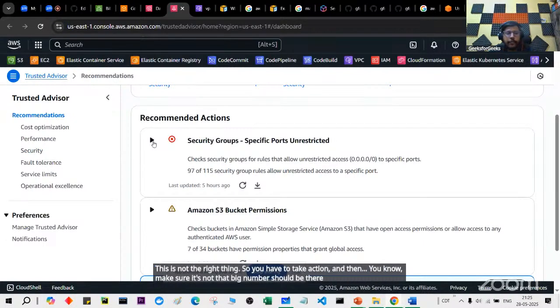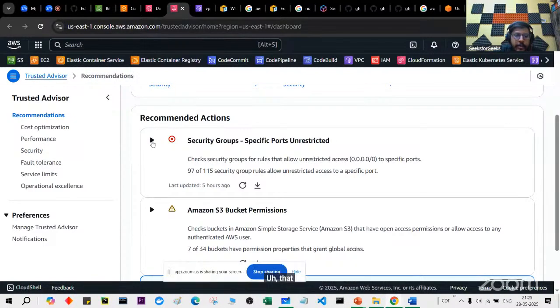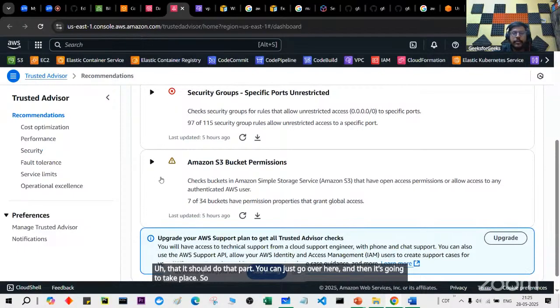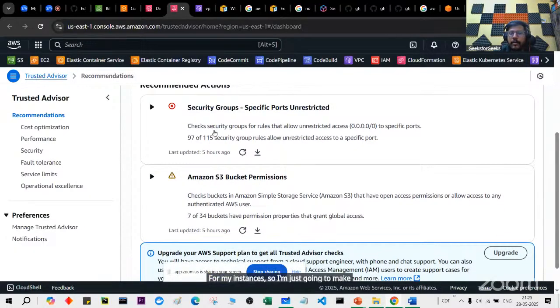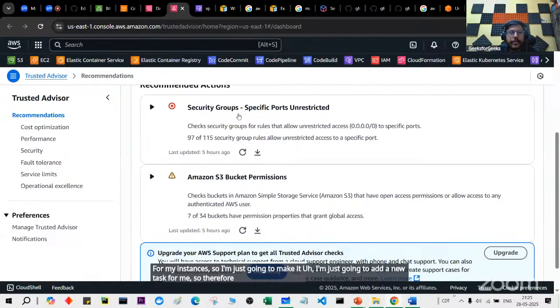Or if you want it to do that part, you can just go over here and it's going to take place. I don't want to do that because most of the security groups I created are for all traffic for my instances. So I'm just going to add a new task for me, so that's why I will go with this particular option.